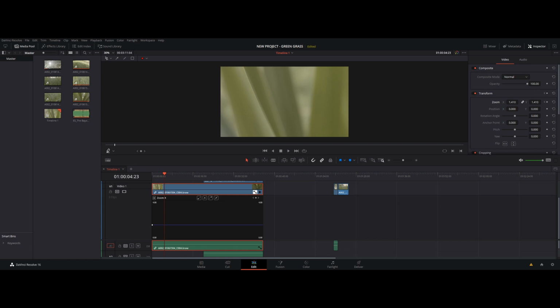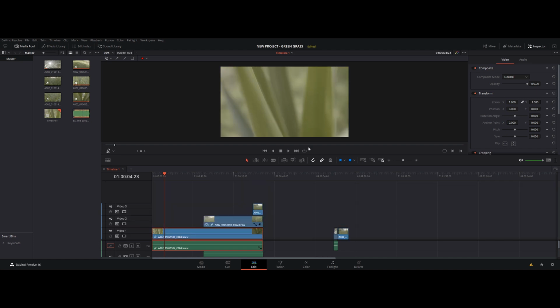If you wish to remove all the keyframes and return the property of the effect to its default, head back to the Inspector tab and press the Revert button next to the effect you wish to change back to default.